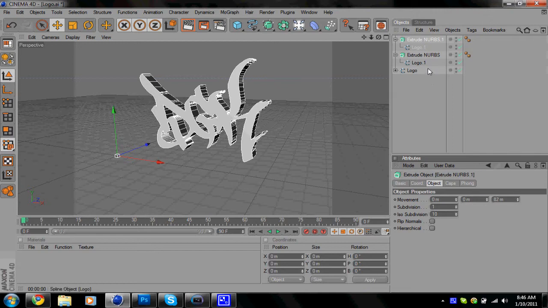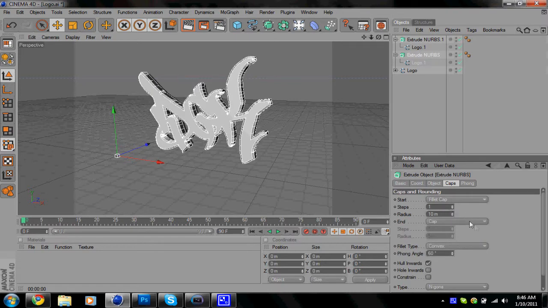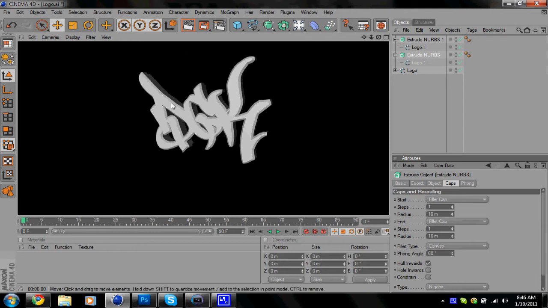Alright, once we have that, we're going to go back to the normal extrude nurbs, and go to caps. We're going to choose start fillet cap and put the radius to 10, and then put end fillet cap and put the radius to 10. As we see here, we have a better looking 3D logo than we did before.